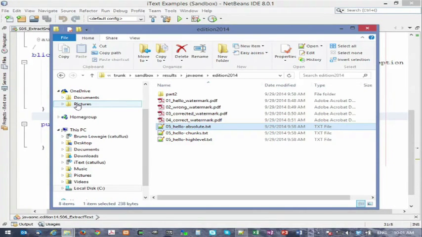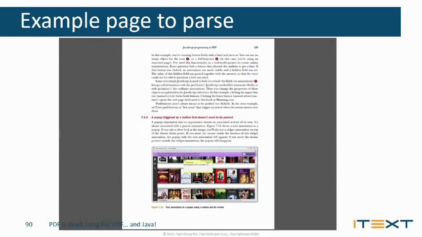Now, let's try to do this for a PDF page that is a bit more complex. So we've taken a page from the iText in Action 2nd edition book. You can see there's a few paragraphs, there's a header, there's a caption at the bottom below the image, and there's the image itself. At the top right you also see a page number and the title.